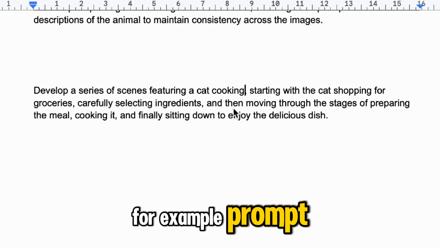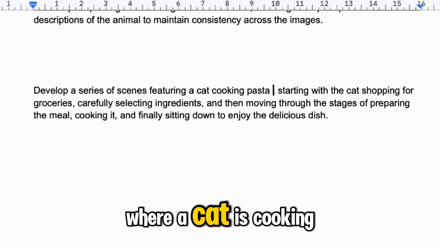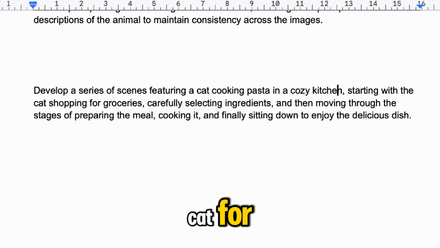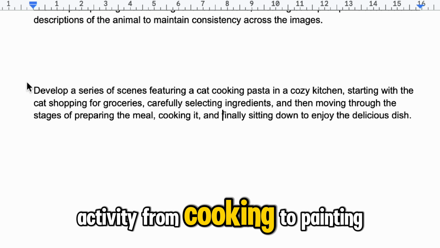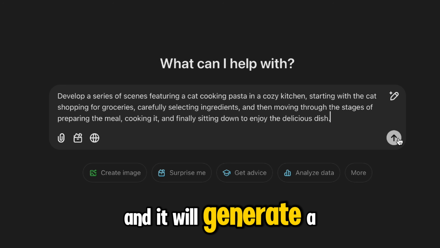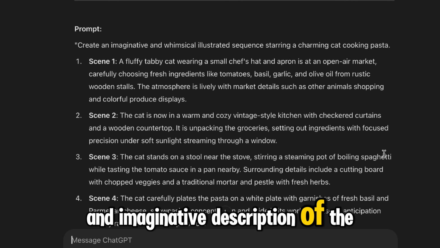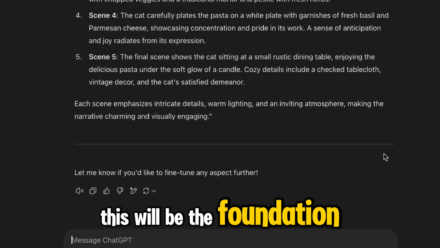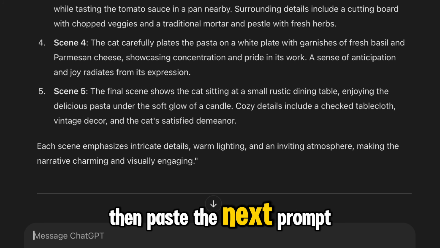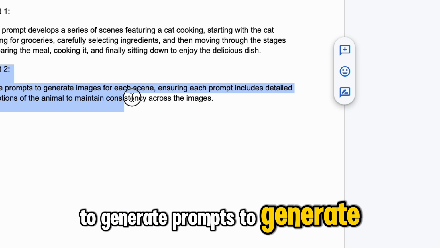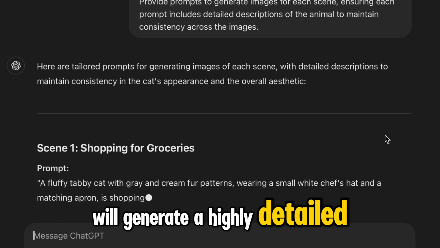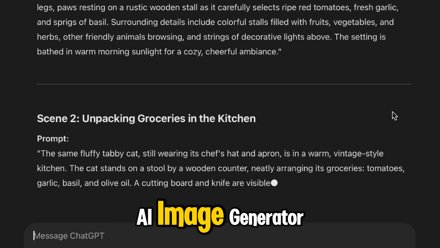For example, prompt: create a scenario where a cat is cooking pasta in a cozy kitchen. Want something different? Swap the cat for a dog or change the activity from cooking to painting. Paste your customized prompt into ChatGPT and it will generate a detailed and imaginative description of the scene. This will be the foundation of your video. When you have the description of the scene ready, paste the next prompt into ChatGPT to generate prompts for images. Hit generate and ChatGPT will generate highly detailed descriptions that you can use with an AI image generator.